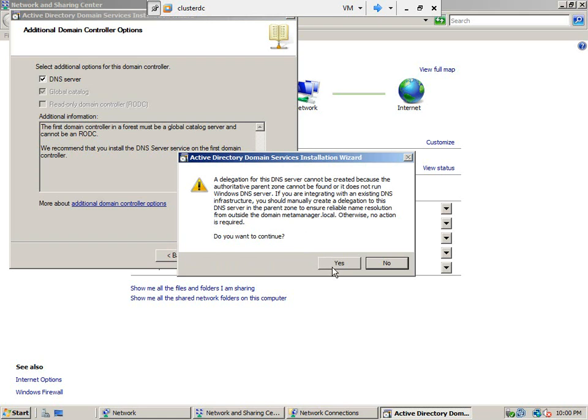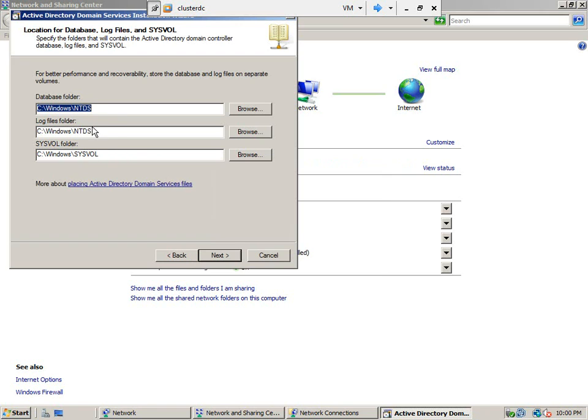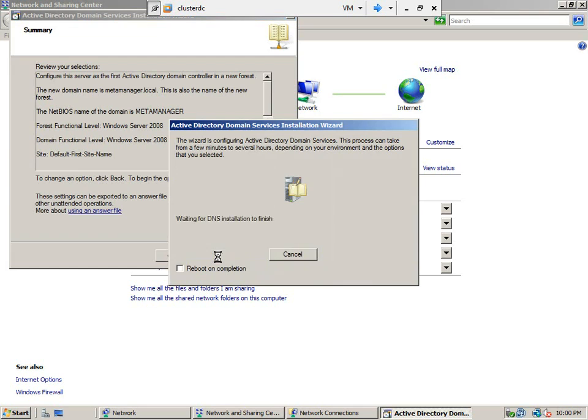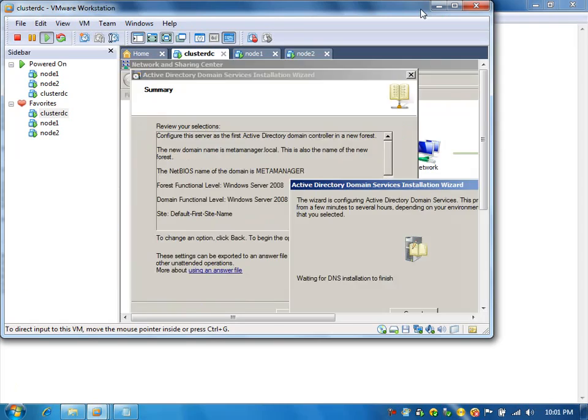Here, that is fine, say yes. For storing the Active Directory data, that is fine, accept the default, say next. Then the directory server password, click next. Now it is going to take some time to install the DNS and create the domain. I will pause the video and come back once the installation is completed.